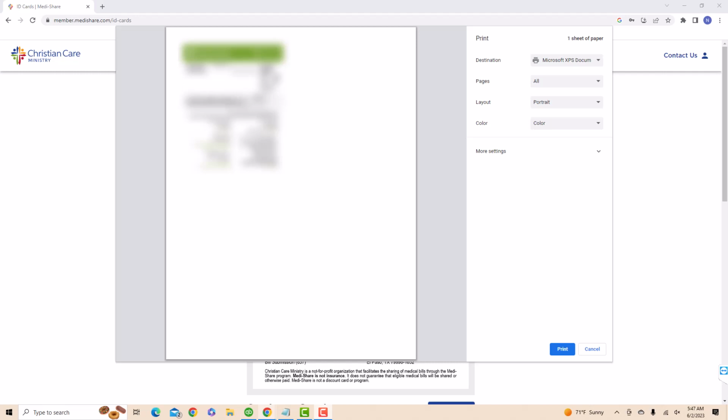To save as PDF, click on the drop-down arrow on the destination field. On the drop-down list, you will see an option for Save as PDF. Click on Save as PDF. After that, click on the Save button. That's how you get your Medi-Share member ID card online.